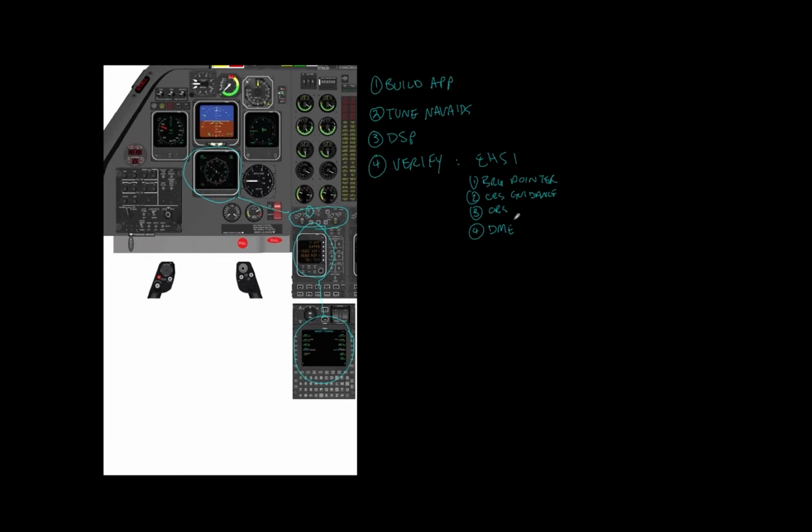So from the DSP, I'm going to go over to my EHSI, and remember that the EHSI never lies to me. It's going to tell me what I actually have set up in my DSP. And these planes are kind of old, so the DSP knobs for your bearing and course guidance may give you false indications of what you actually have set. That's why I'm going to go to my EHSI next and verify that I have my bearing pointer, my course guidance, my DME, and my actual course set appropriately and correct.